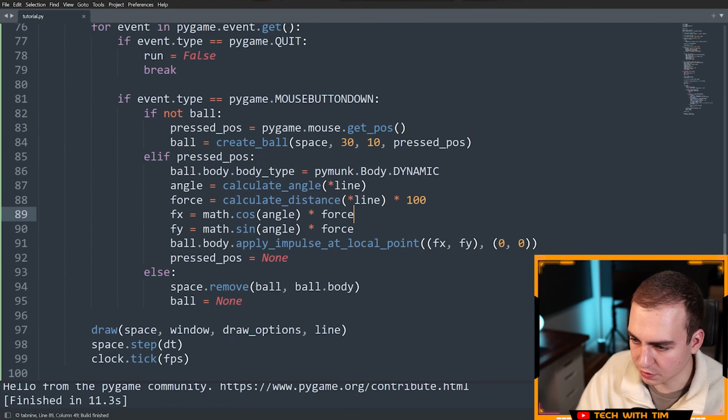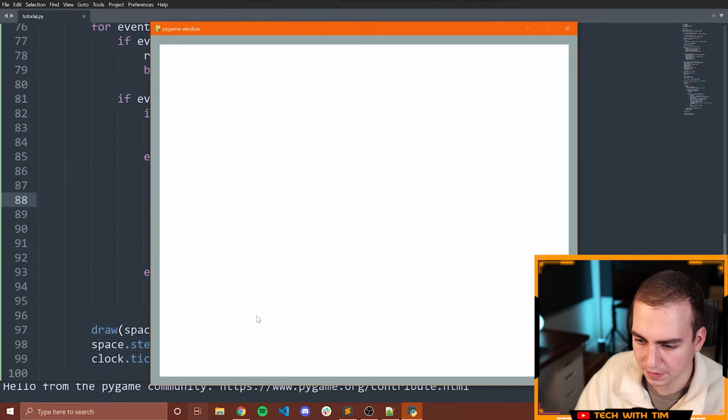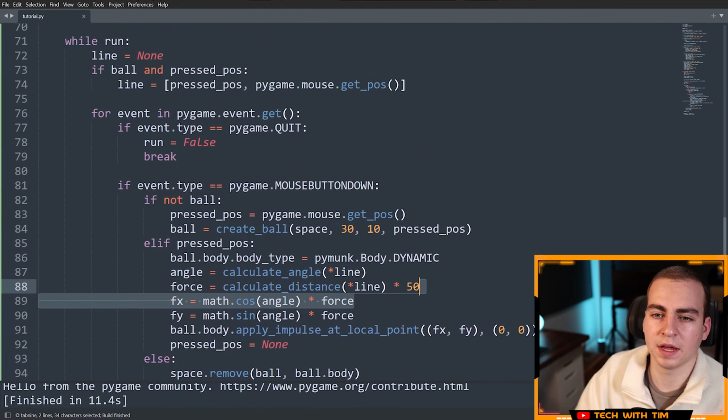Okay, so let's reduce the force slightly. Rather than multiplying by 100, let's multiply by 50. We also could increase the mass of the ball if we want, and it would have the same effect, but this is fine for now. So if I go here, now I launch. Okay, that looks a bit better. Nice, then we're bouncing off of the floor. Let's launch in that direction. Looks great. All right, so now that we have that, the hard stuff is done.